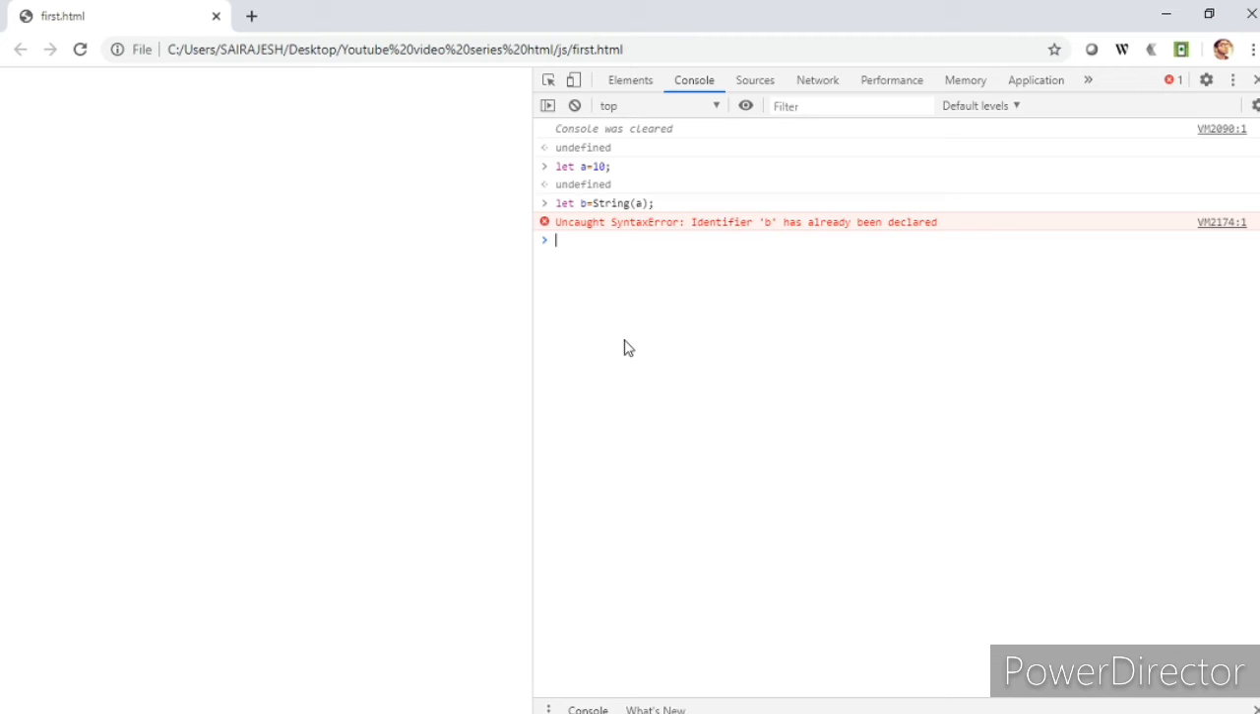Okay, so we got an error that the identifier b has already been declared. So let's give it a new name. That's no problem. All right, so let me make it b1. Okay, now let's check it out.